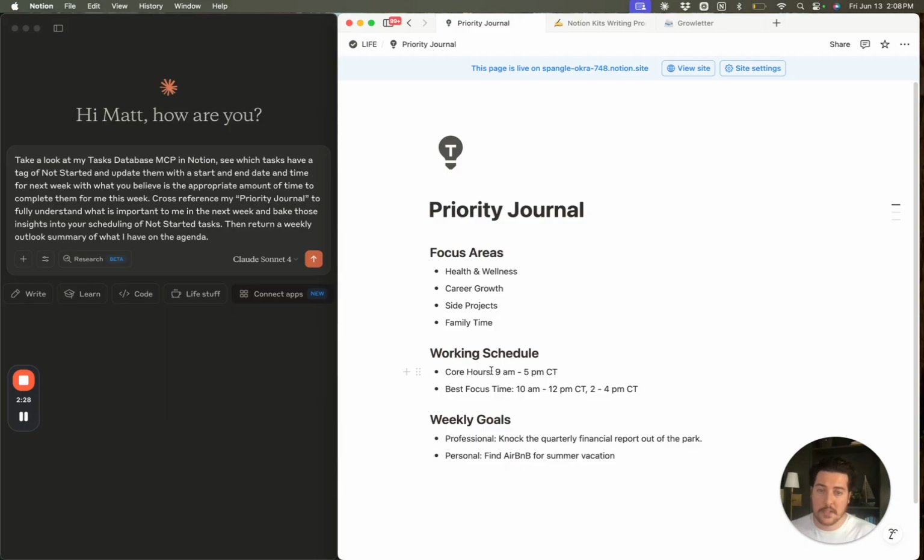Working schedule. Here's my core hours that I typically work, between 9 to 5, pretty standard. But what's cool is, hey, here's my best focus time for some of that deeper work. Try to find a way to bake it into these windows. And for me, it's 10 a.m. to noon, and then after lunch, it's 2 to 4 p.m. Those are really where everything quiets down and I can focus on some deep work.